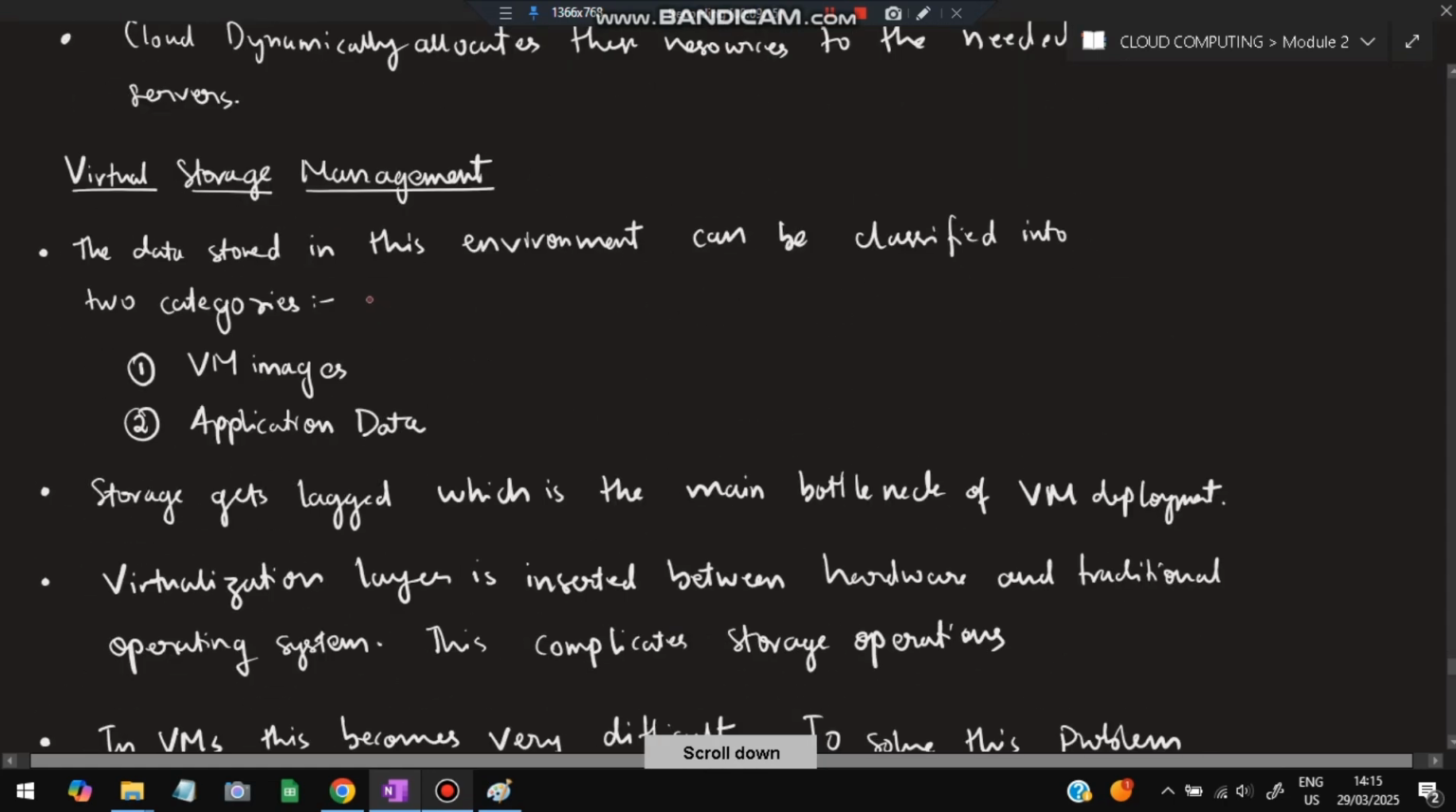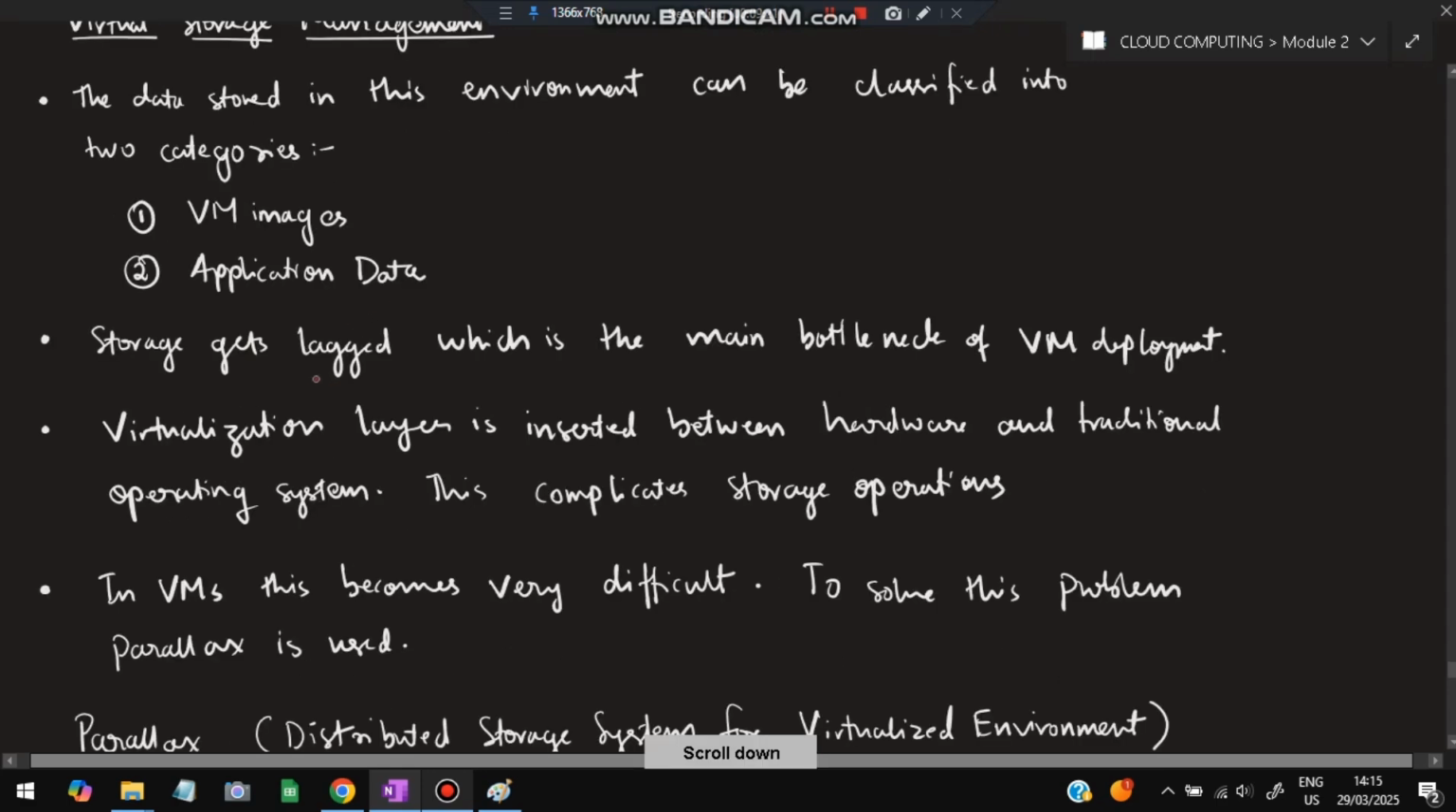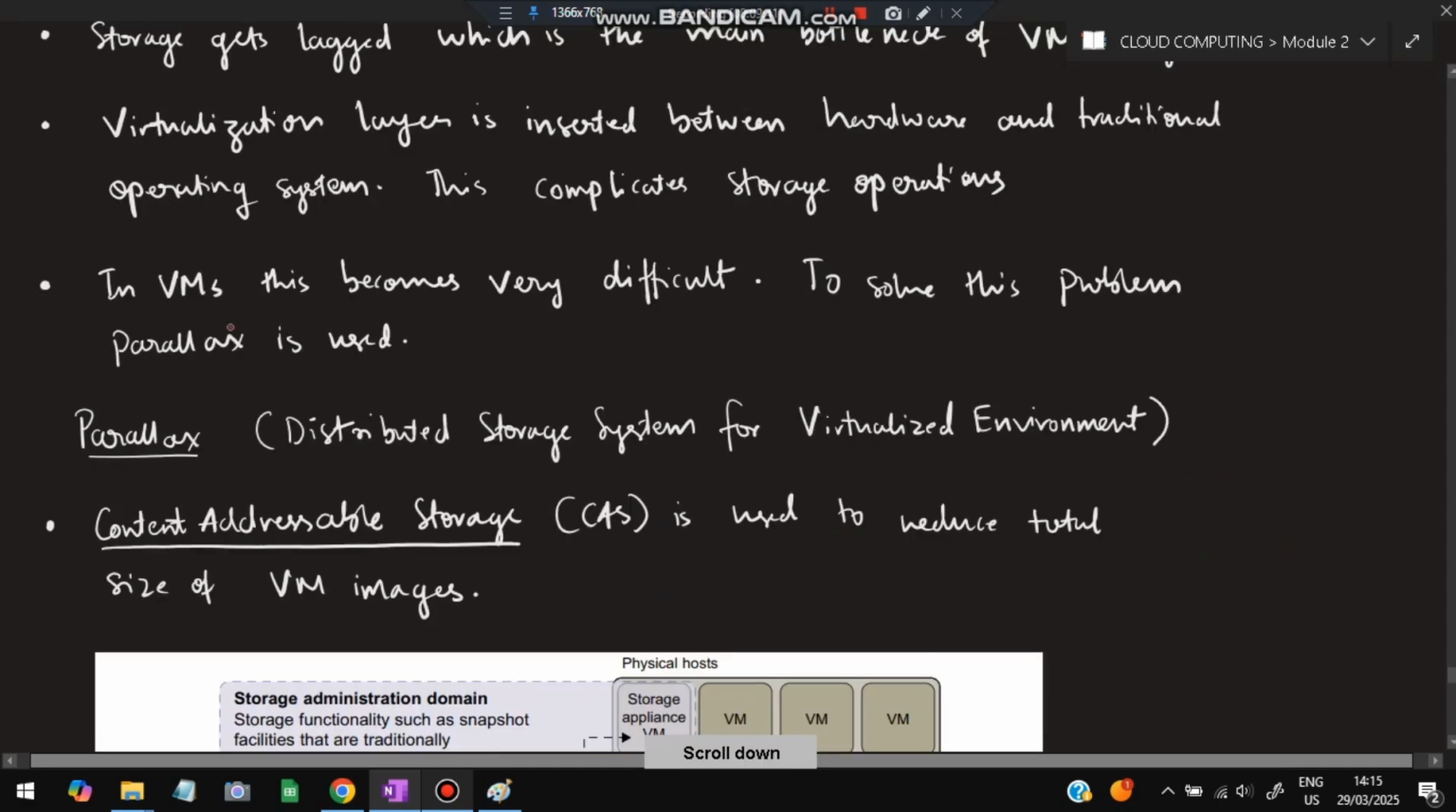Next one is virtual storage management. To manage the virtual storage, we have to manage the VM images and application data, and the storage gets lagged most of the time, which is the main bottleneck of VM deployment. The storage gets lagged in between, there is some previous version of the storage, and that will be seen after a long amount of time. A virtualization layer is inserted between hardware and the traditional operating system, which complicates storage operations. The VMM is present between hardware and software, it complicates the operations, and in virtual machines this becomes very difficult to handle. To solve this problem, Parallax is used.